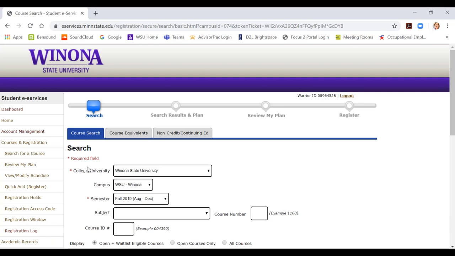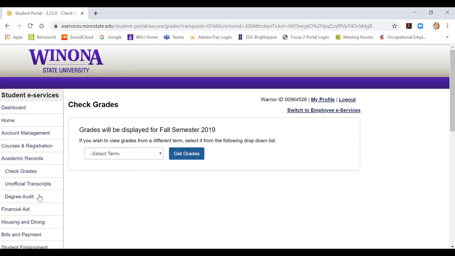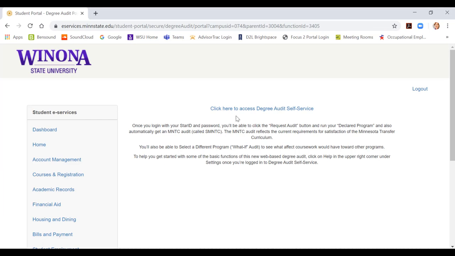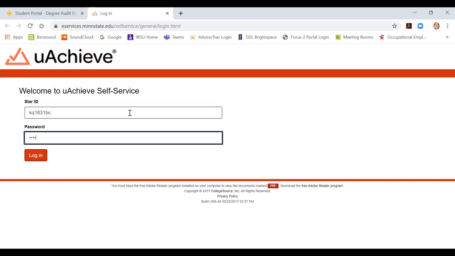To access your DARS, you may need to scroll down to select Academic Records. This opens up three new options. Select Degree Audit, and then click here to access Degree Audit Self-Service. Because this is a different system, you will need to sign in again with your STAR ID and password. Hit Login.